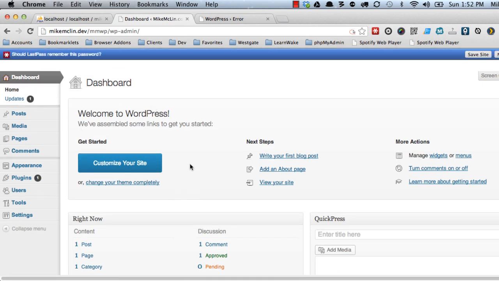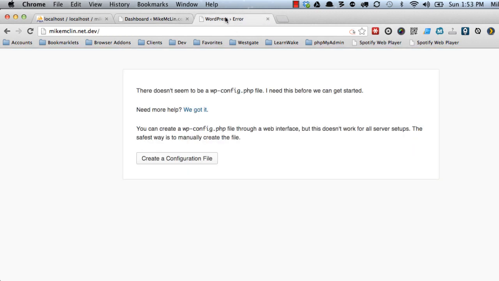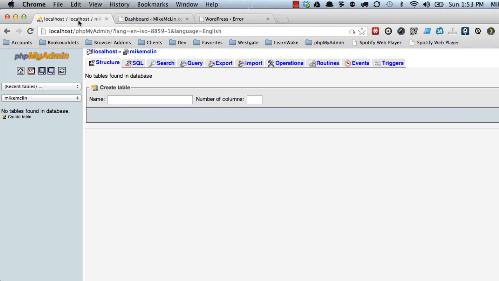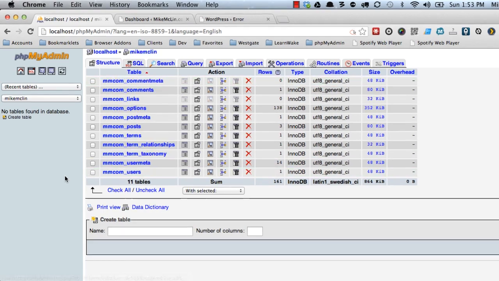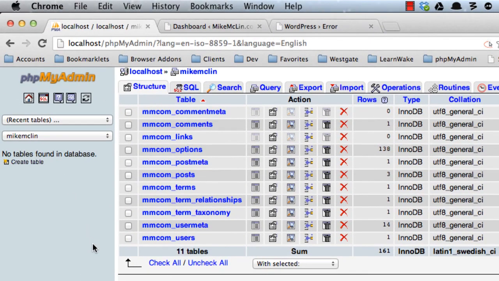Okay, perfect. So we're in here, and the next step now is we're going to have to integrate this mikemclin.net.dev site into this installation. So if I come over here and look at the database, currently we can see we have all the tables for our mmcom underscore installation.